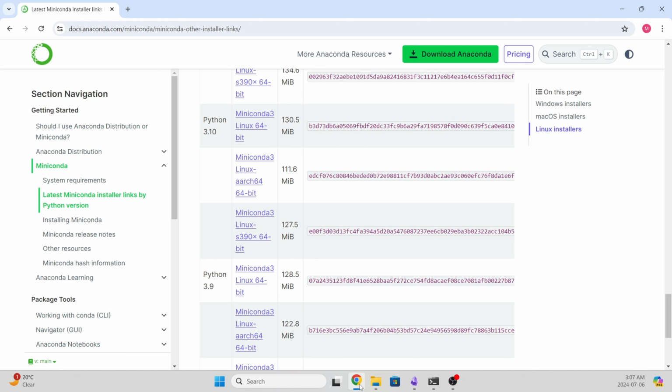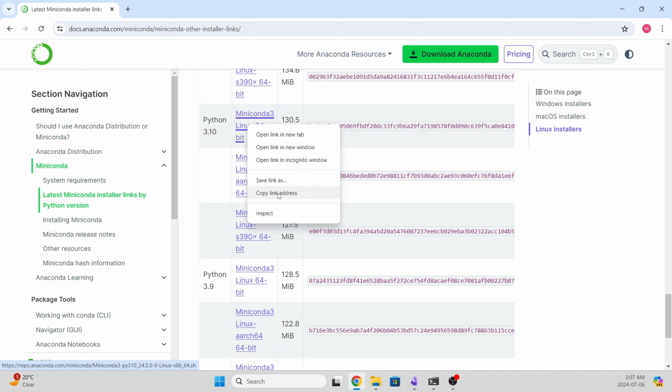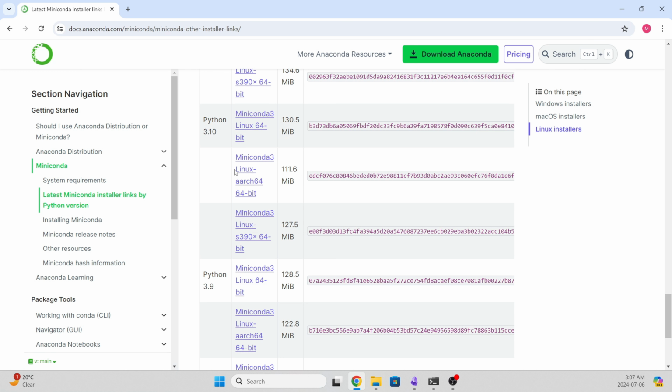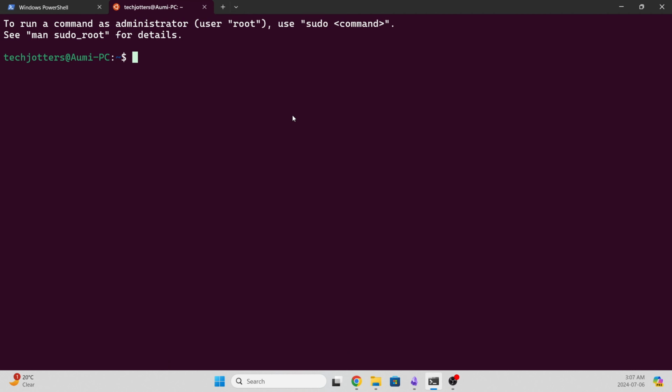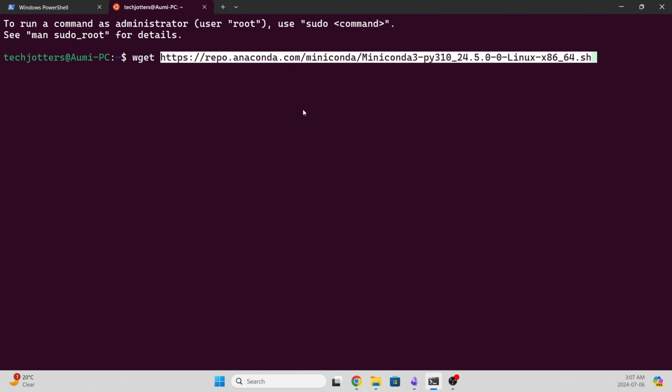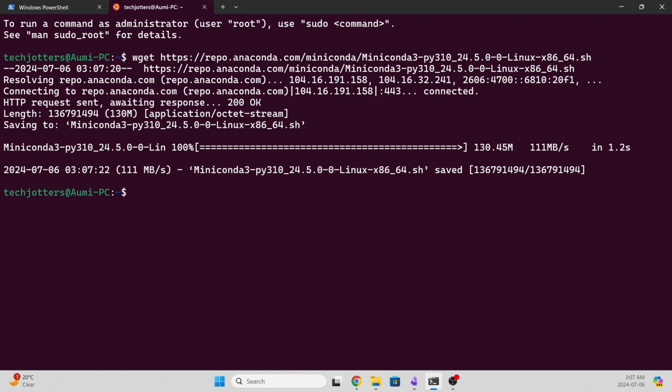So let's now install Miniconda. To install Miniconda, we need to copy this link. So I'm installing Python 3.10 for Miniconda. This is the default one. So we need to use wget to download the Miniconda file, and it's downloaded. So let's check it. Yes, it's there.